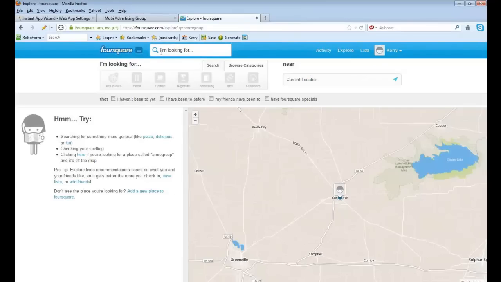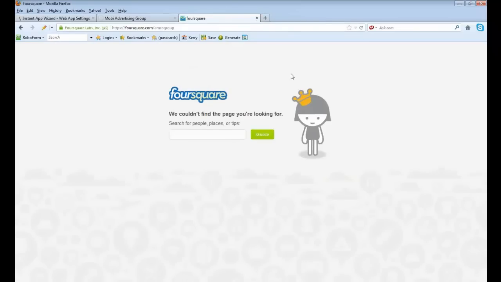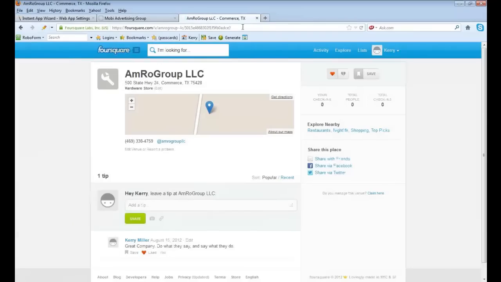I don't know why Foursquare is not pulling up. Well, I don't know what's wrong with Foursquare tonight. I can't get them to pull up. Okay, there it is. Had to go through 15 different search buckets.